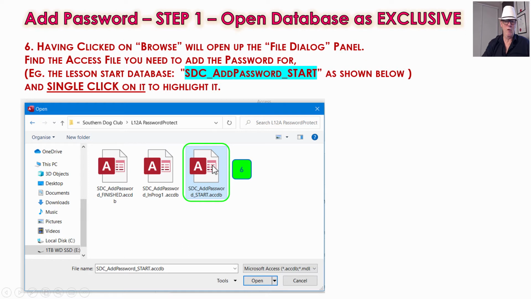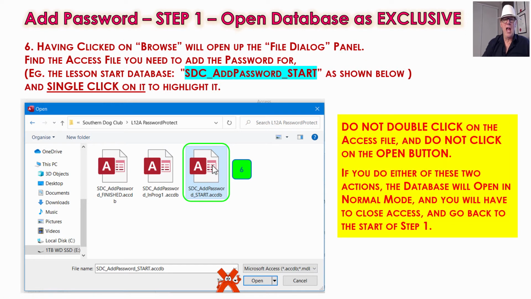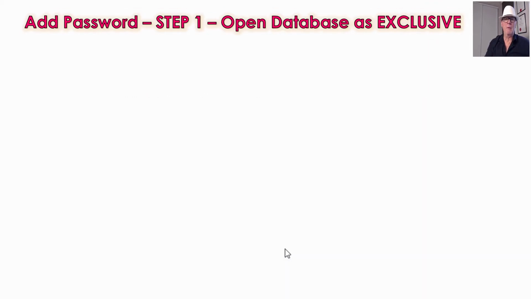So make sure you just single click so that it's highlighted, and that you do not double click, and also do not click the Open button to open it, because then you'll just be opening it the normal way and you will not have it open as exclusive, which is what we need to be able to add a password.